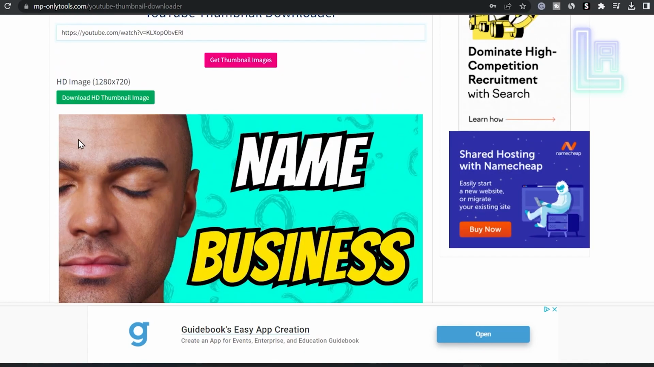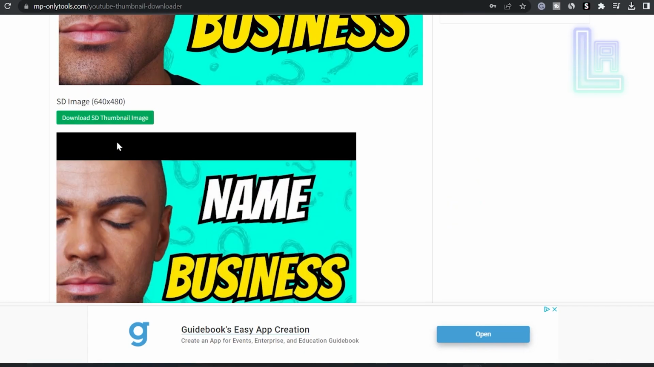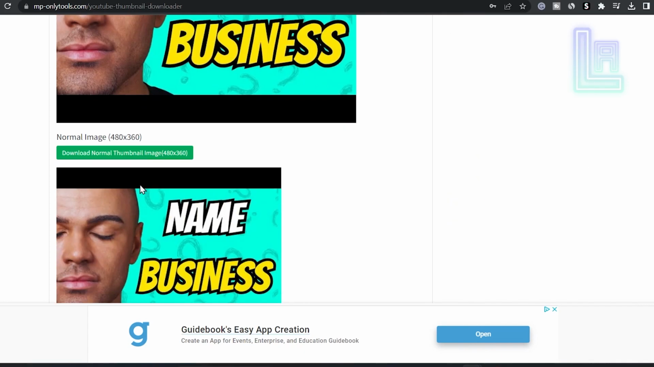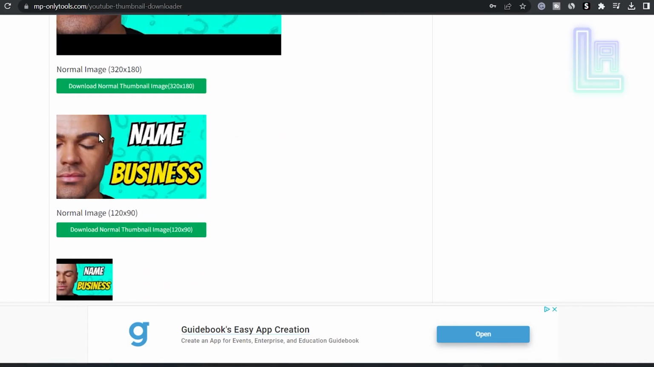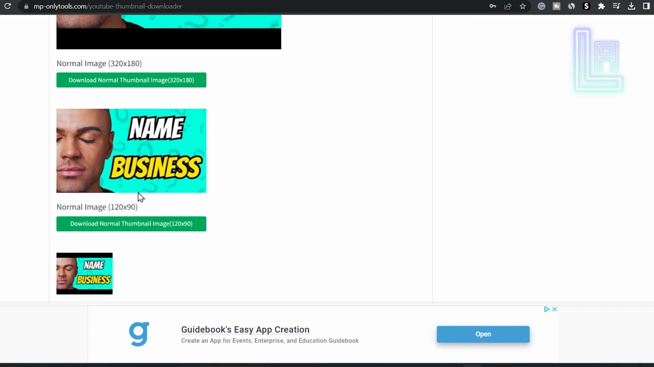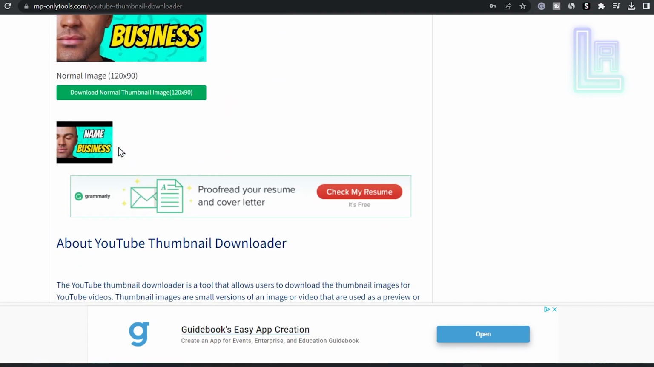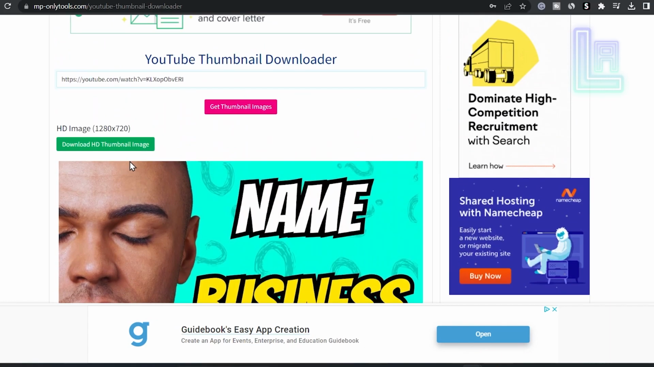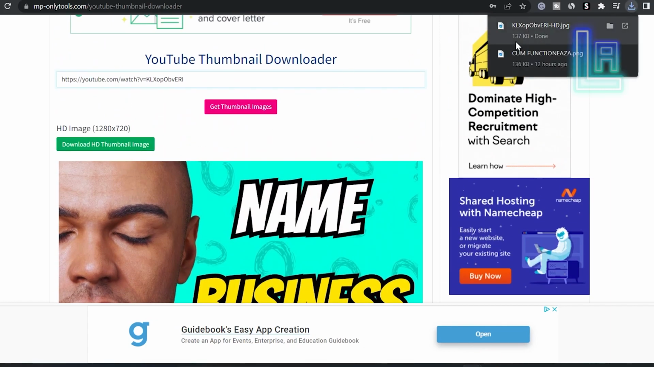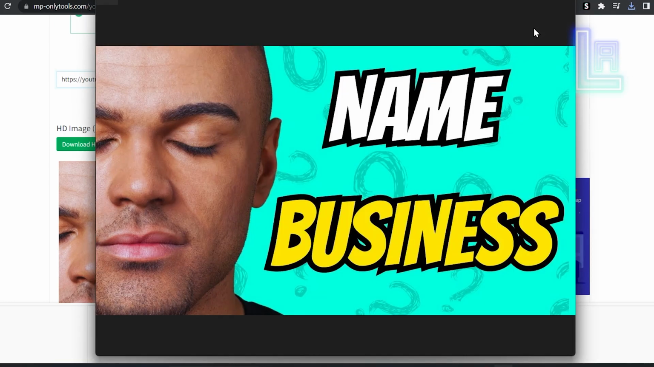You can download HD image, you can download SD image, normal image, so different sizes. So just press the download HD thumbnail image and you have that image, that thumbnail in your computer.